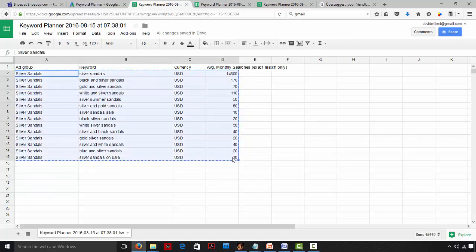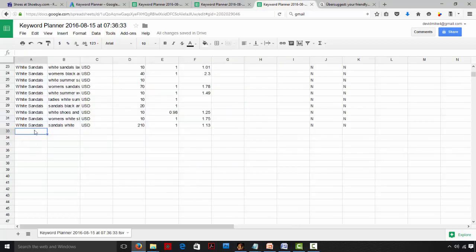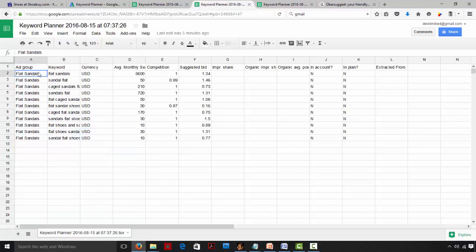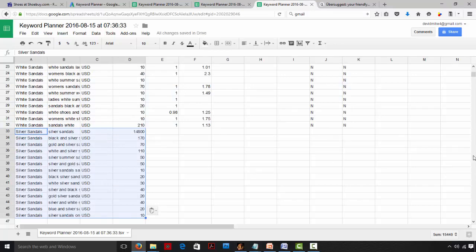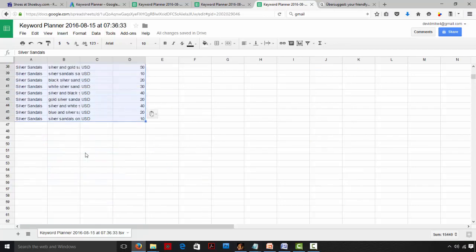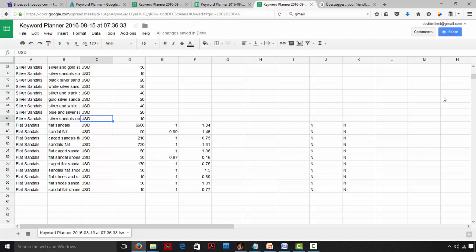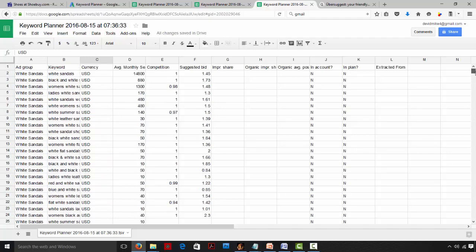Okay, so I'm going to copy this one right here. Now I'm going to paste them right here. You're going to do the same with the other ones. You take these ones, copy and paste right here. Okay, so now that they are together, I can see that this is one of my categories with sandals. Okay, I have all the keywords specifically for sandals.